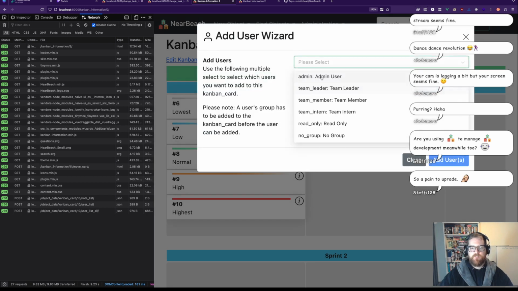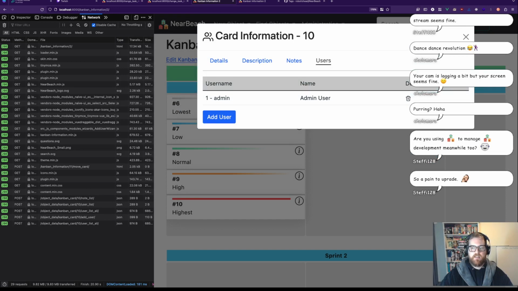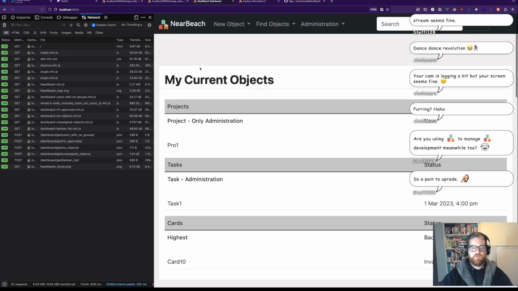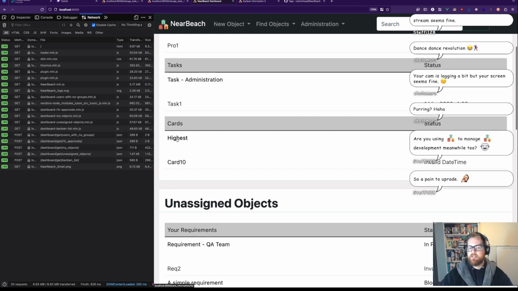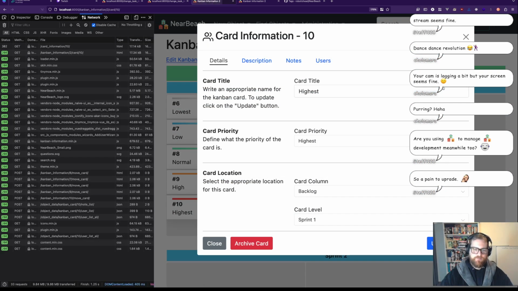So for example, if I assign, I think I'm logged in as admin at the moment. So let's say I did that, go to the dashboard. There are now cards, so I can actually click on that and bring in this. So yeah, I needed to do all this to add in all this really useful functionality.